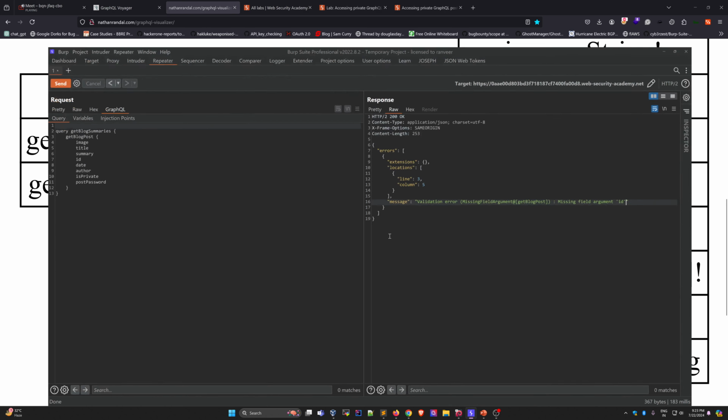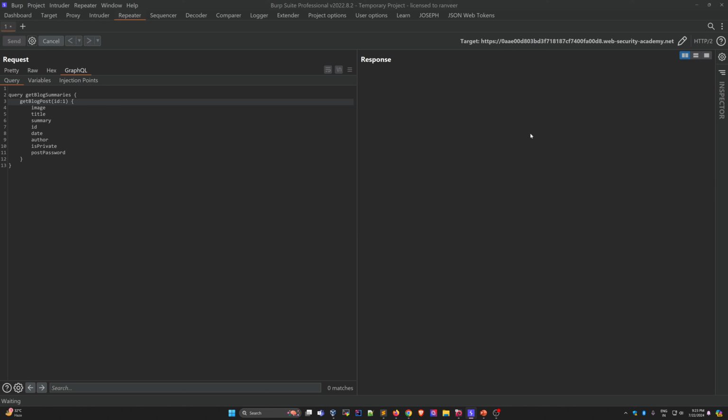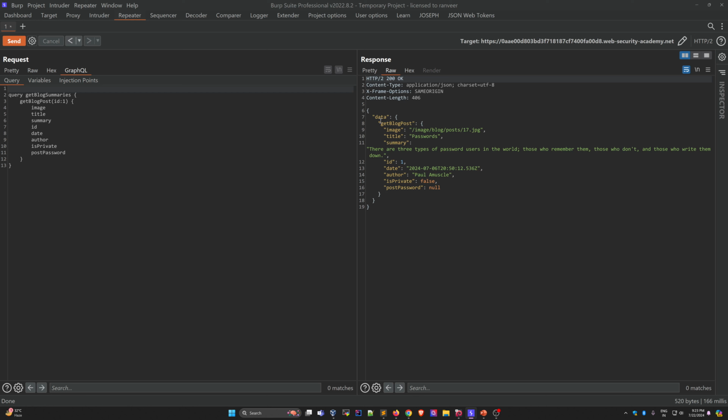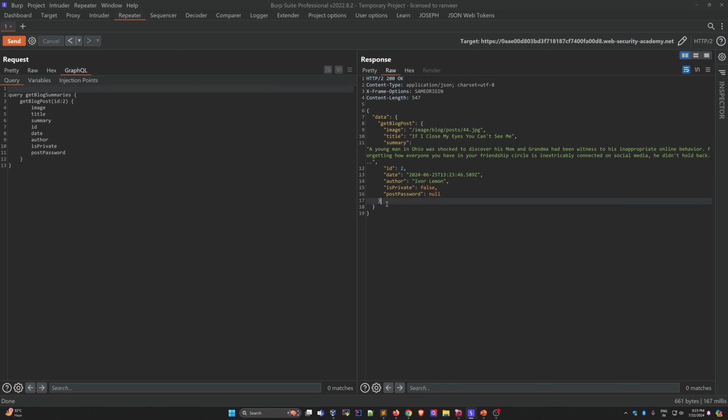So let's do this. Post and ID and an integer value. Let's try 1 and fetch it. See, we are fetching the data. So this is ID 1, the first one. Okay, so let's try ID 2. So this is for ID 2. Okay, is private false, and post password nothing.